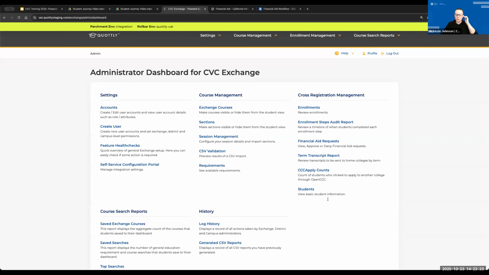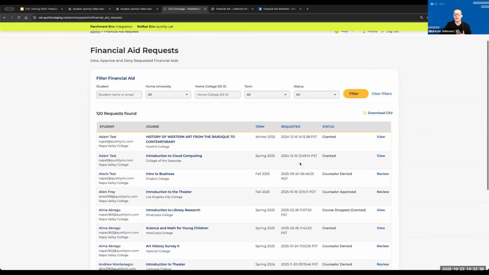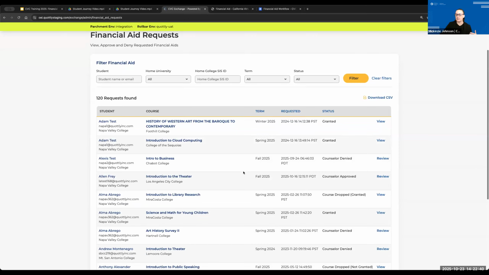What we have now is this financial aid dashboard. And this is a workflow that we can turn on for your home college. So again, about half of our colleges right now have it turned on. Many are waiting for that next round of approvals. If we dive into the financial aid request dashboard, you'll be able to see students that have requested and been granted financial aid based on a workflow that we're about to go into.